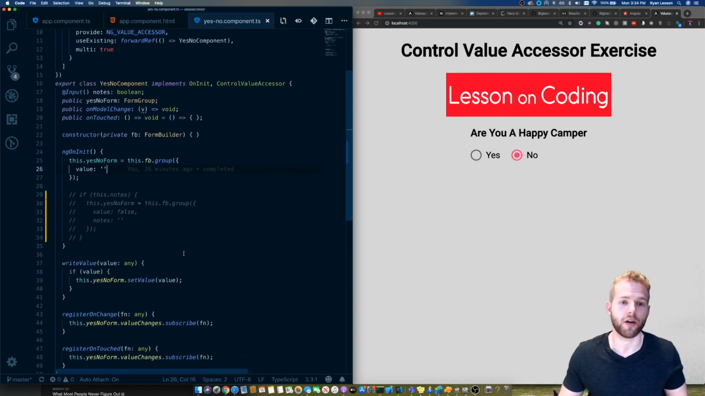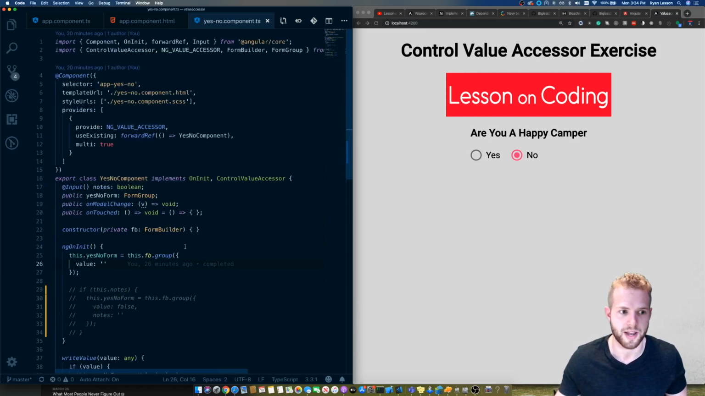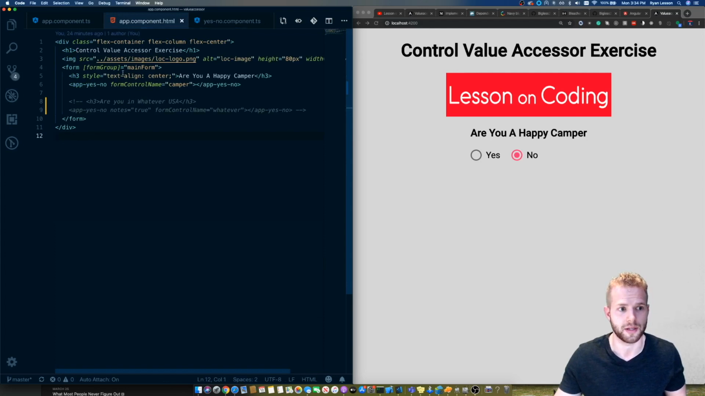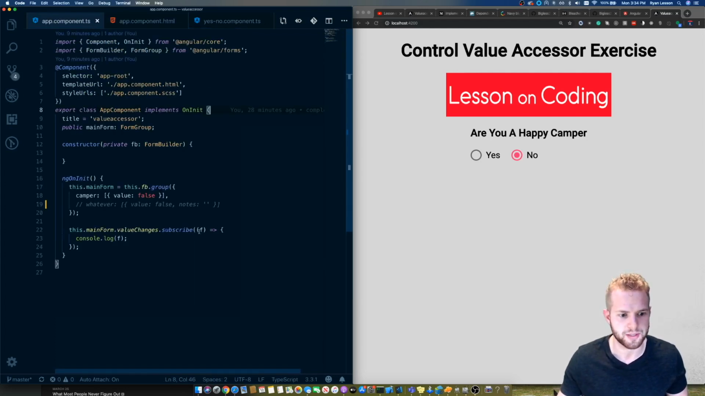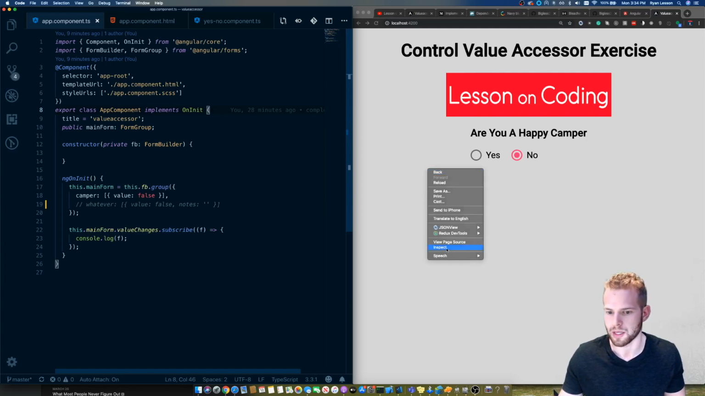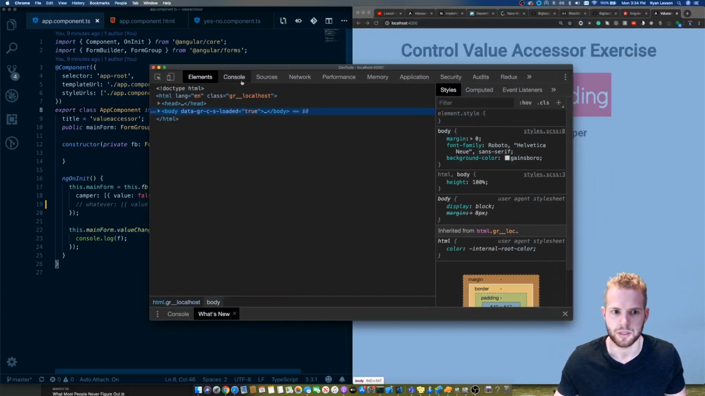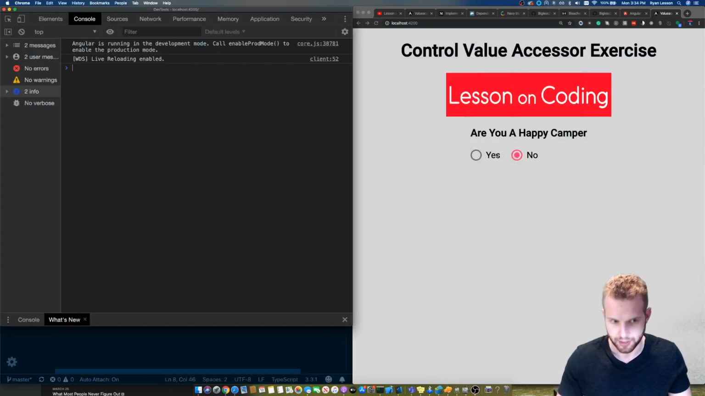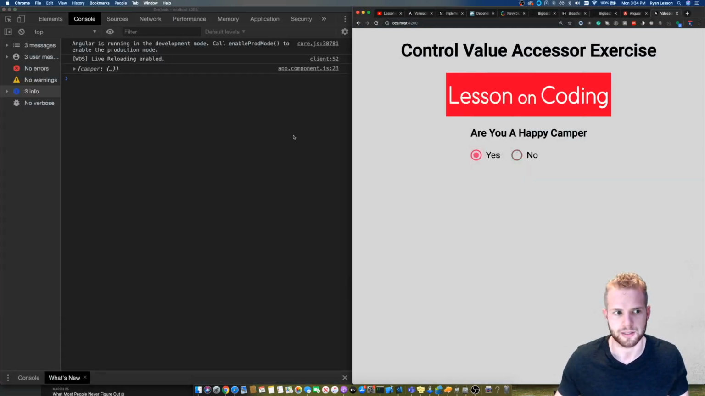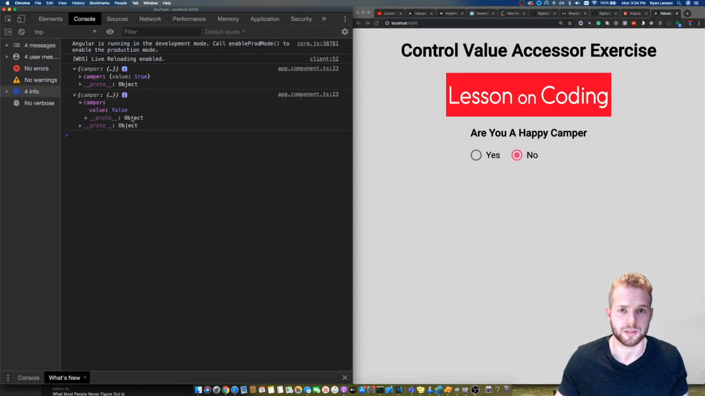So now that we have all the bare minimum things set up to get this thing to run, let's see it run in action. We can come back to our app component and come down here, and I actually already have it, we have a value, we could go into the valueChanges, subscribe, and log the form. I'm going to pull up the inspector real quick and let's just see if this works. We're going to click yes, and as you can see, camper appeared, and we have value true. Let's hit no, and then we have it again, so value equals false. So there we go, that's how you set up an easy radio button.